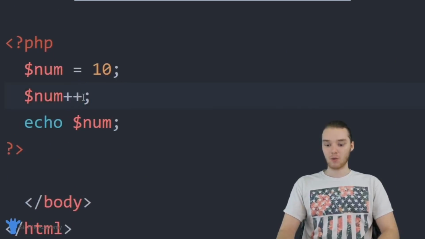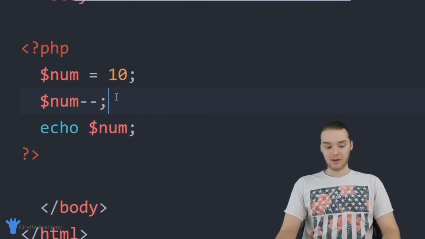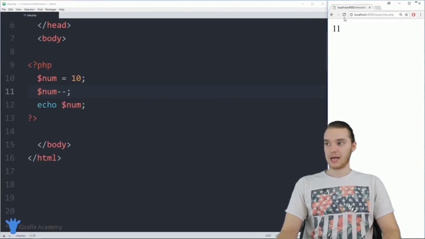You could do the same thing with minus minus. So this will subtract 1 from the number. So now because we have minus minus, we're going to end up getting a 9 instead of a 10. So that can be pretty useful.